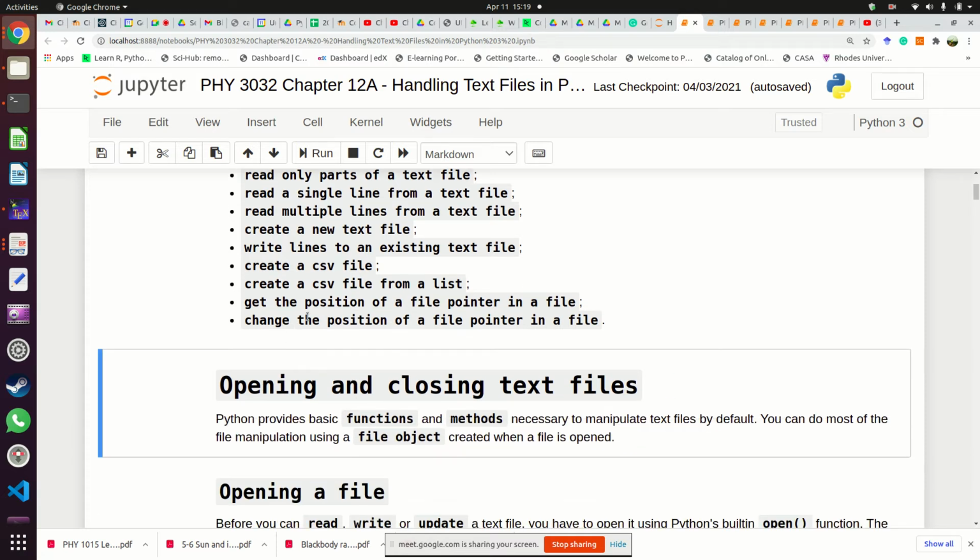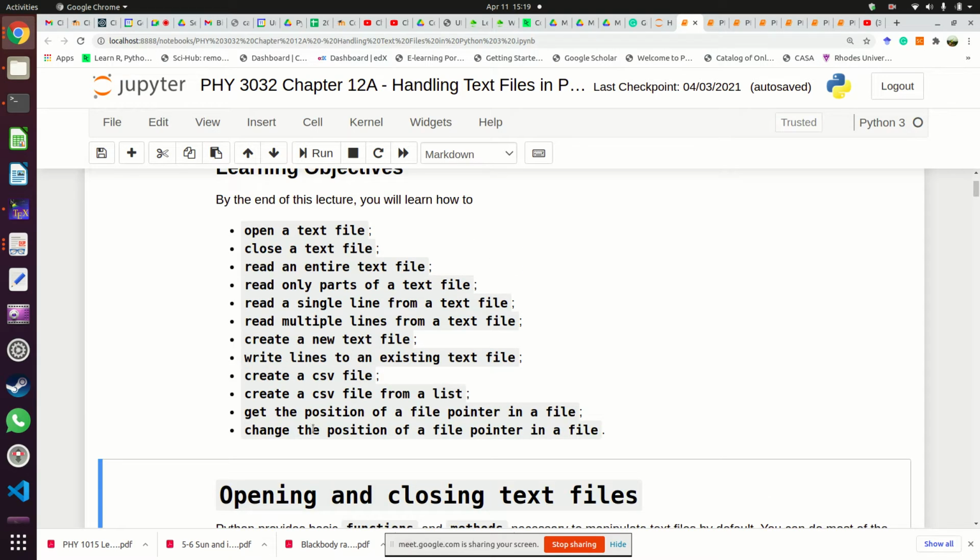Then we're also going to see how to read the position where you are in a file. At what position are you in a file? Are you at the beginning of the file? Are you at the end of the file? Are you in the middle? Or maybe you've covered 75%. We're going to see how to do that. Are we clear? So these are some of the objectives which we have.